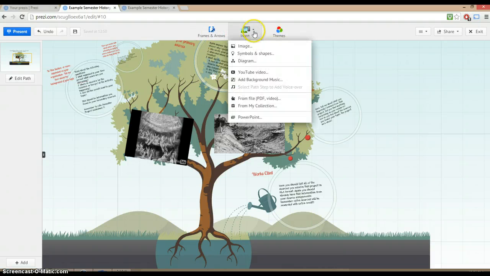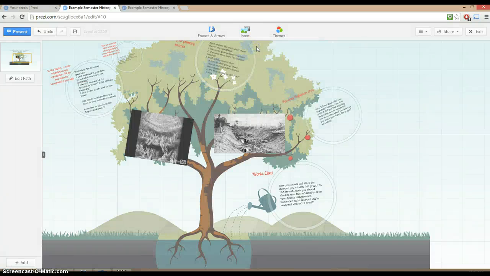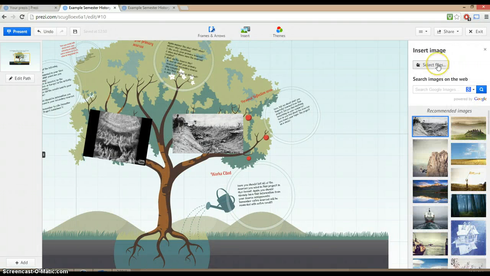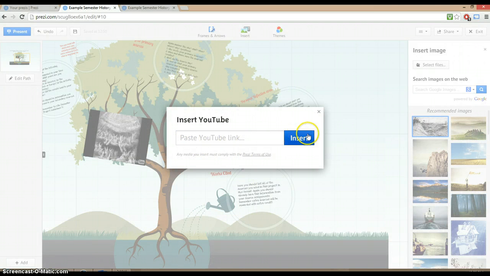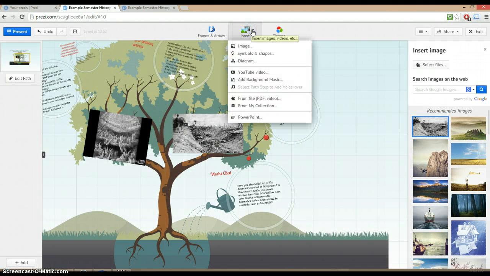You can also insert images, and you can select files if you have them saved on your computer, or there's a nifty feature here where you can Google search images, so that could be very helpful for some of you. You can make symbols, diagrams, you can add in YouTube videos. When you add a YouTube video, you just copy and paste the link and you are good to go. So that can be very useful. You can also add background music. So in the event that you have a song that you feel like really fits your presentation and it's saved on your computer, you can add that.